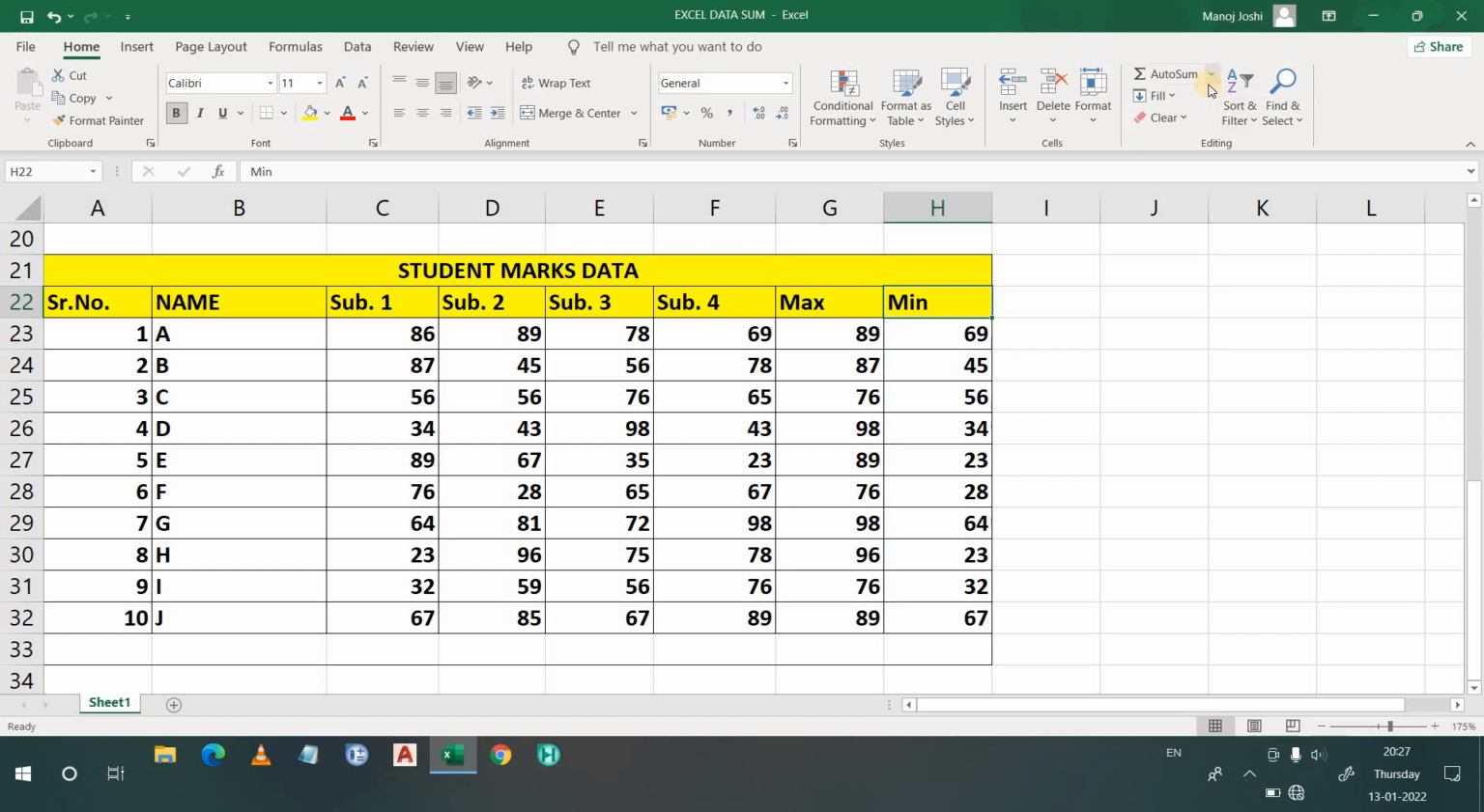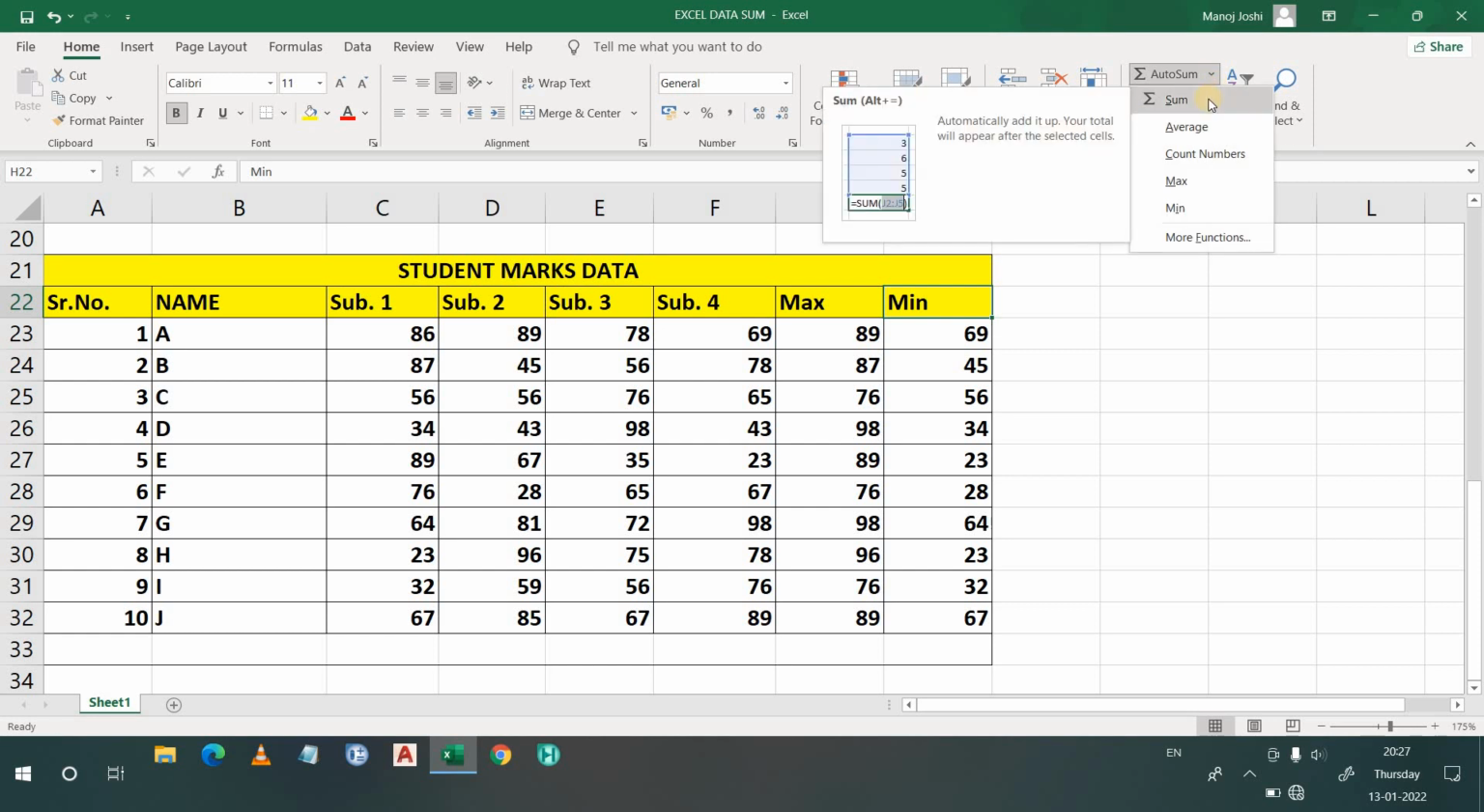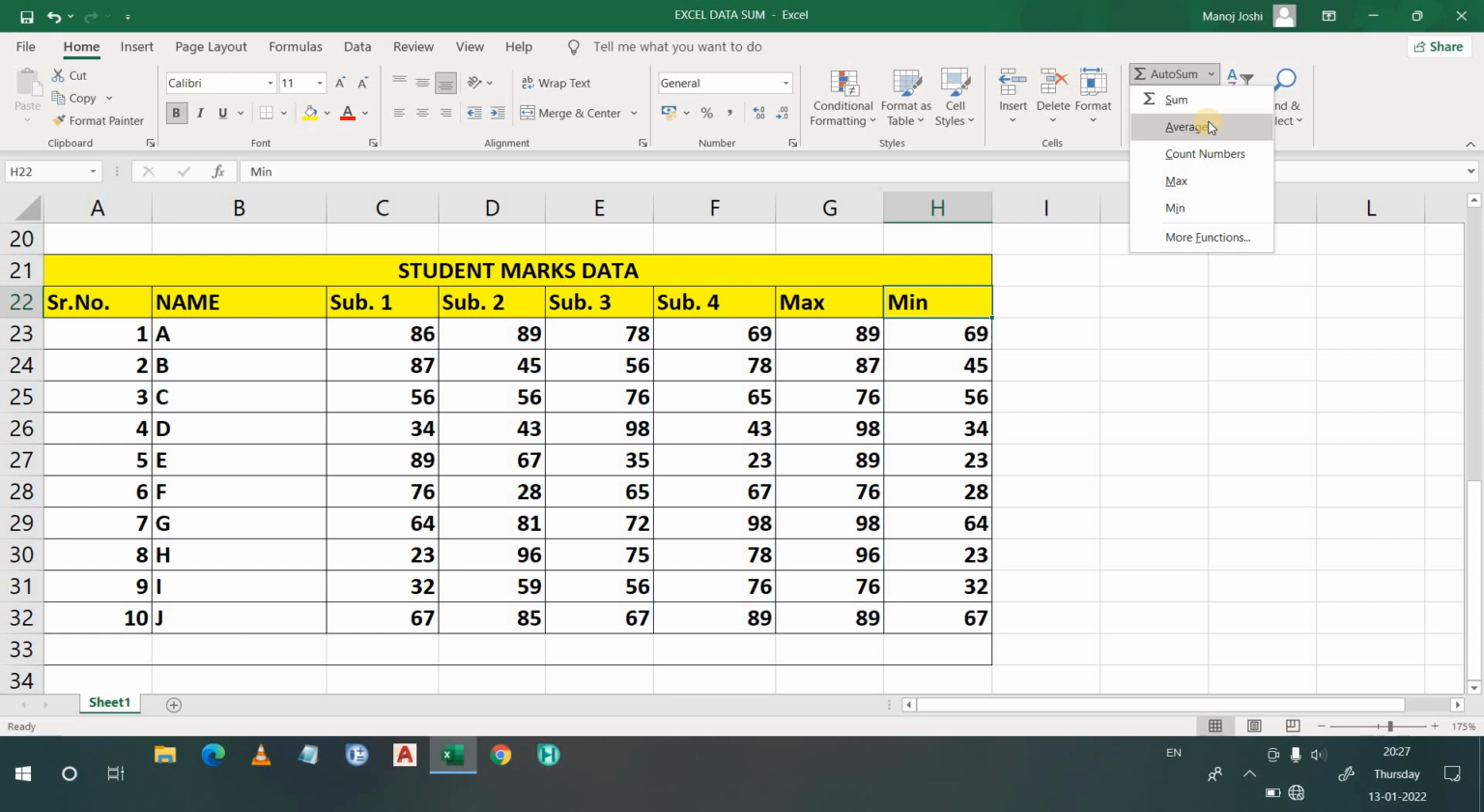Okay, in the earlier video we discussed the auto sum. Here you can see how we did the totaling of a column, which means how to use the sum function in Excel. Then we discussed the average function, then also the division function in Excel. And in this video we will discuss how to use the max and minimum function in Excel.